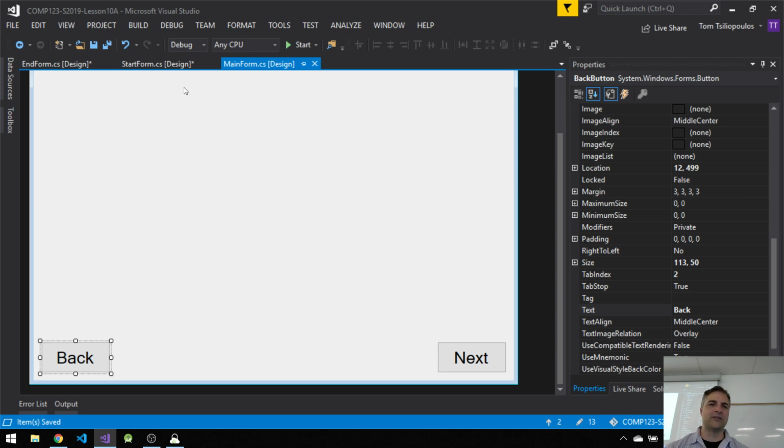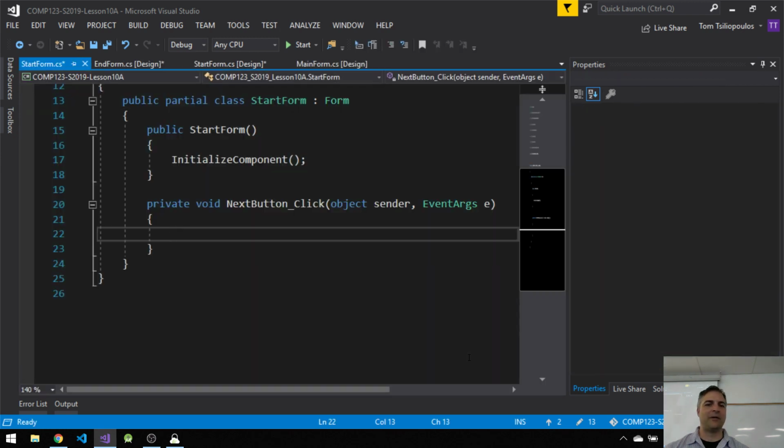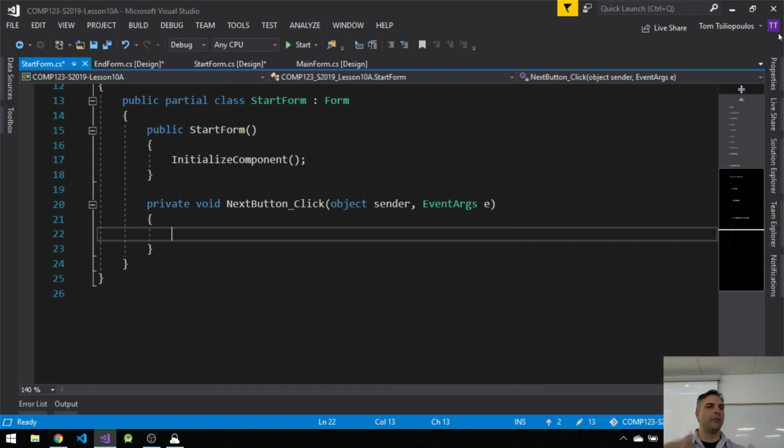I said, okay, well, let's go into start form, and if I double click on my next button, in my next button dot click in my start form, I can specify a couple things. One, I want to hide this form, so I can say something like this dot hide. What happens if I close this form? What happens with close? So there's hide, there's show, and there's close. There's three different things now, three different methods.